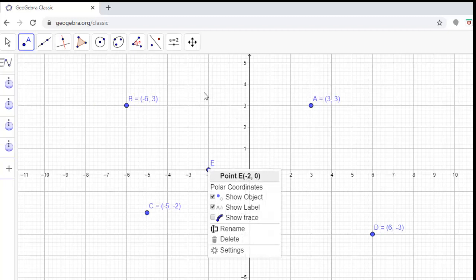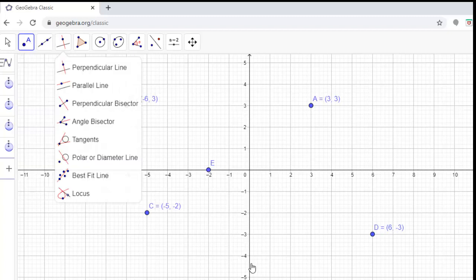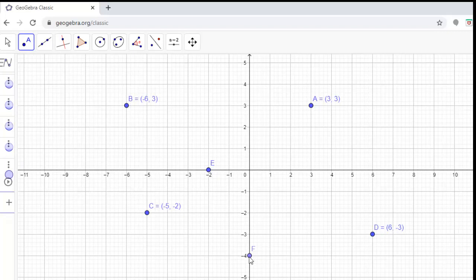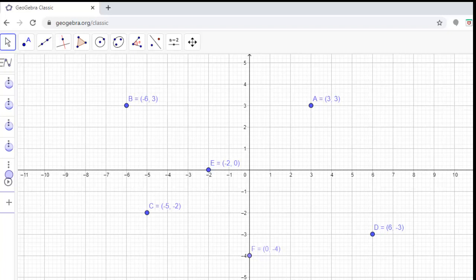Similarly, you can plot one more point on the y-axis. Suppose I plot here, point F. Let us check its coordinates. Its coordinates are 0, -4. So in this way we have plotted 6 points.